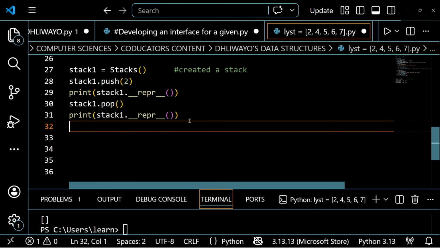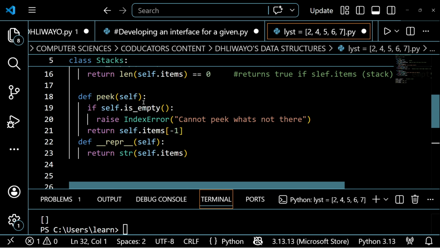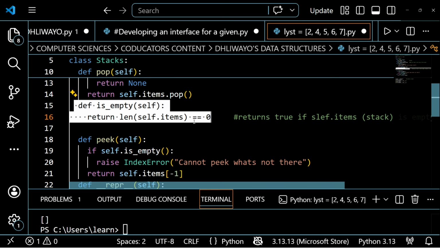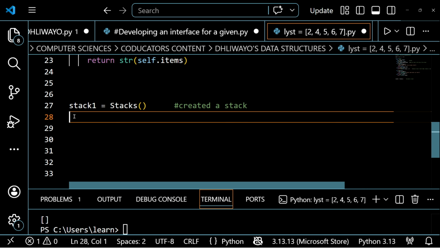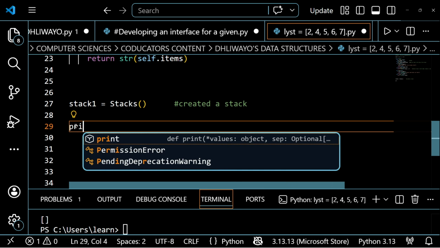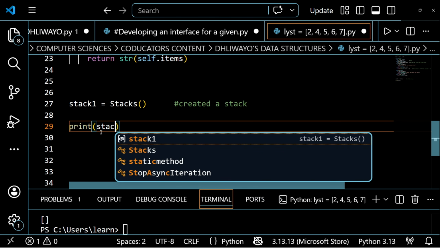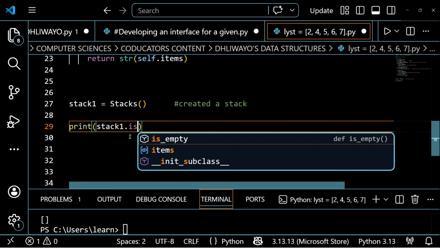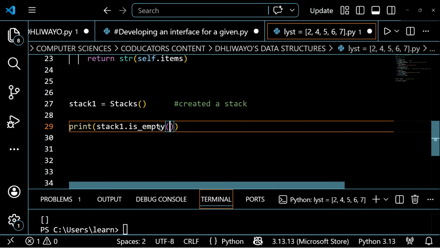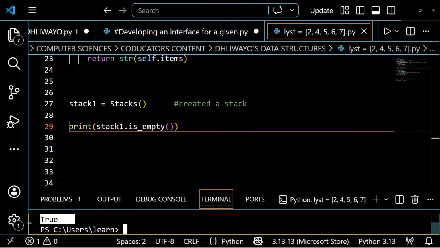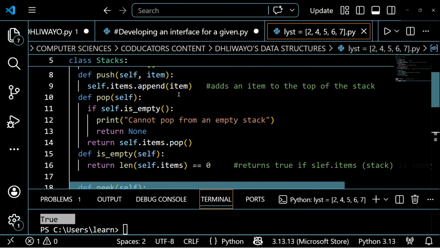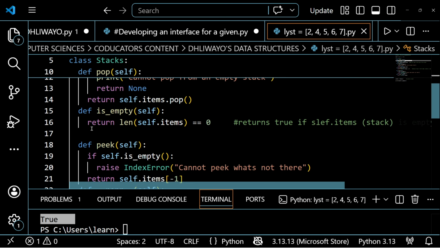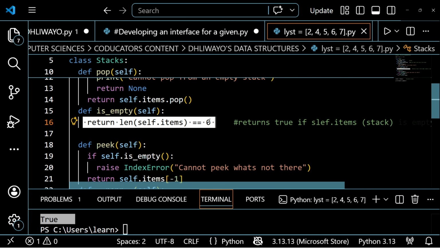So let's try to see if this is empty method is working. All right, I've got stack 1 at that point, and I try to see if stack 1 is empty or not. If I say print stack 1 dot is empty, remember the is empty must have parentheses. Basically this is going to say true, because initially when I build my stack 1, I build it such that it is an empty list with a length of 0. So this Boolean expression would be true.